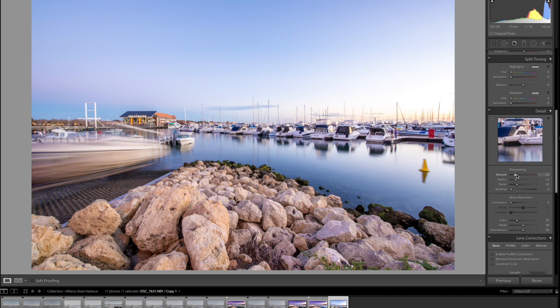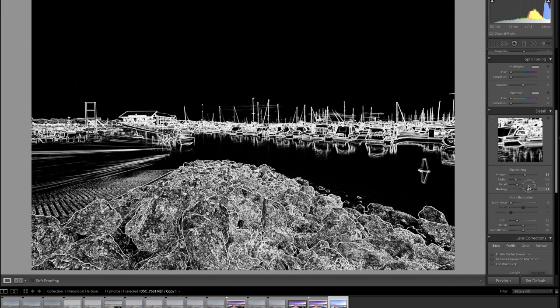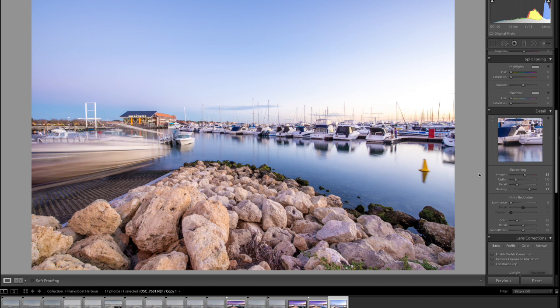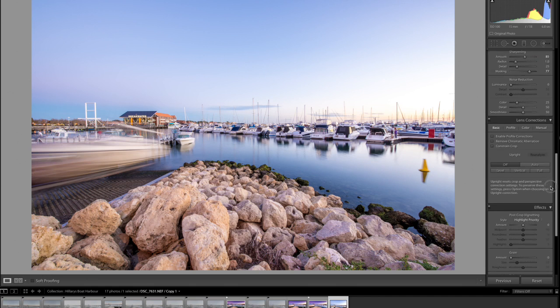Let's go to sharpening, and because I've shot with ISO 100 on a Nikon D800, there's no noise in the photo whatsoever. So just to make it a bit sharper, and with masking, whatever is black on a photo won't be sharpened. So we want just the texture in the rocks and the boats. And yeah, that's pretty much it.